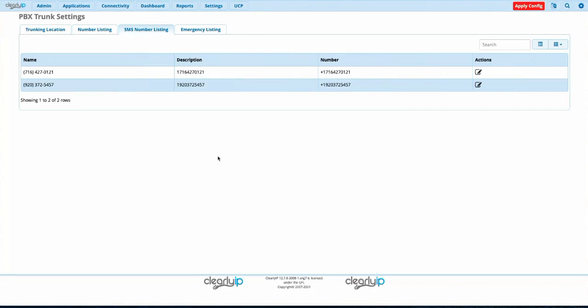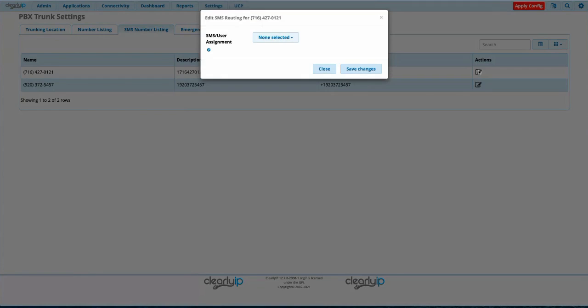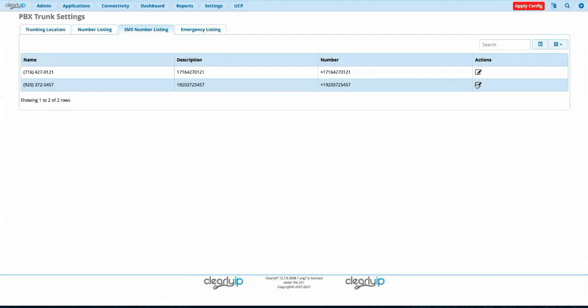SMS numbers will show us what numbers are capable of SMS, and then we can pick what users this number belongs to for SMS. We hit the little edit button, and we pick the different users from FreePBX that are allowed to use this number to send and receive SMS on. It can be one or more users.